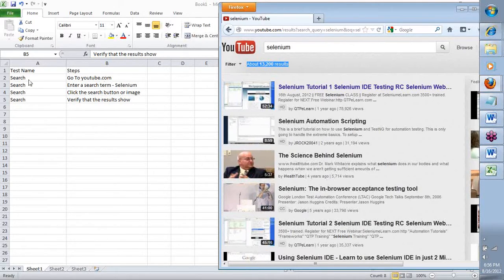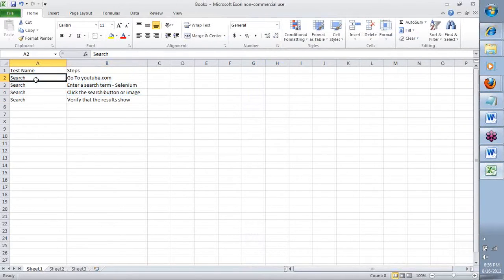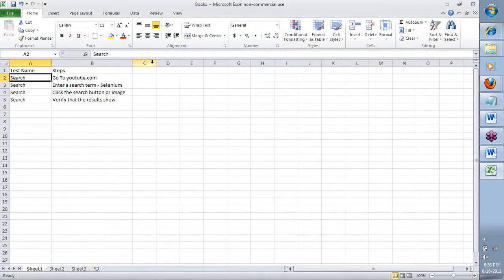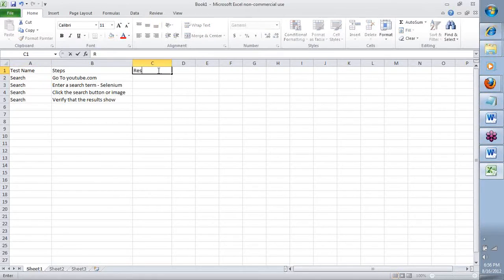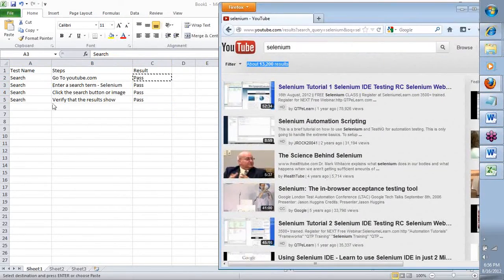And then we go about executing it manually and see if this works or not. So for every step, I can say what happened. Hey, did this work? Is it a pass or did it fail? So that we put in as we go about doing it. So this is one good test.